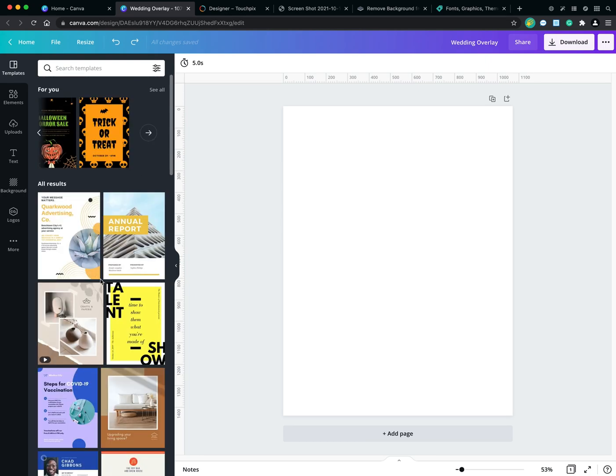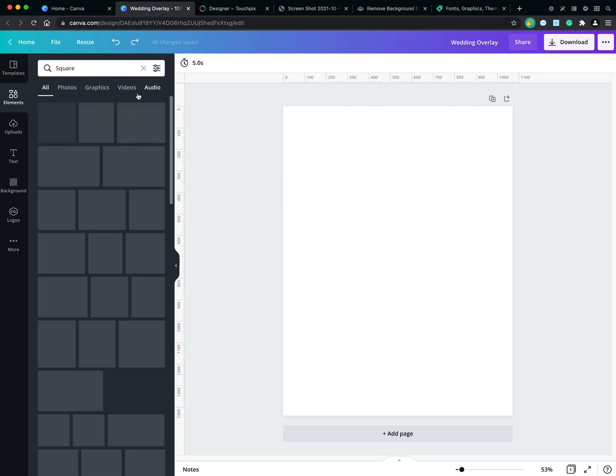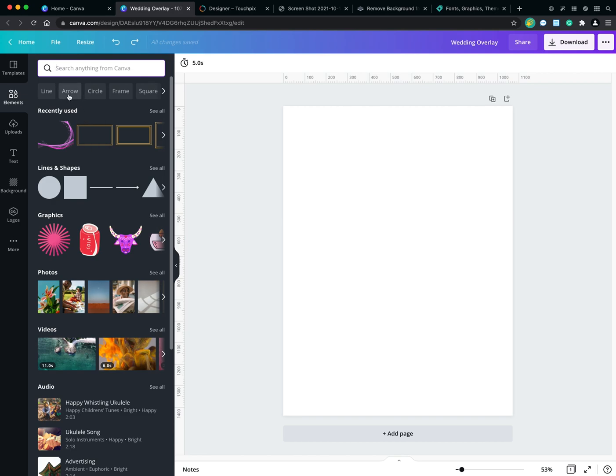So this would be a good way to start out if you're not too sure on where to get graphics from. In the elements, you have a bunch of little elements that you can choose from that Canva gives you, which is pretty cool. You got lines, shapes. These are just some that I was trying out. You have your square, circle. These are just like suggestions on what to choose.